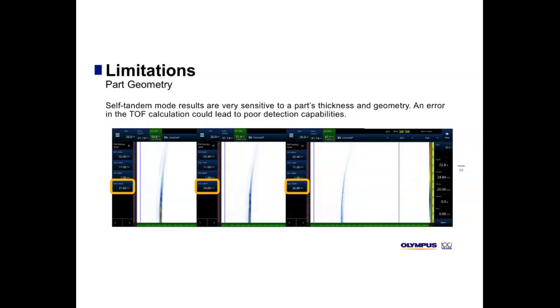So here the importance to use the right wave sets for the right application. I take the example of extruded pipes. If you are inspecting extruded pipes, you should expect that the thickness is variable. You don't have the same thickness everywhere. If you are using a self-tandem mode, let's take 3T or 5T, be very careful because you may miss some indication.